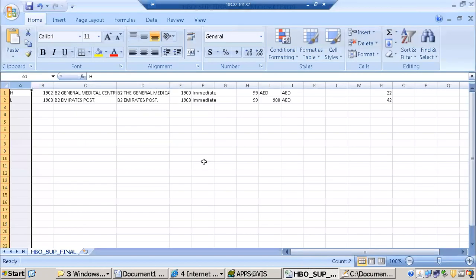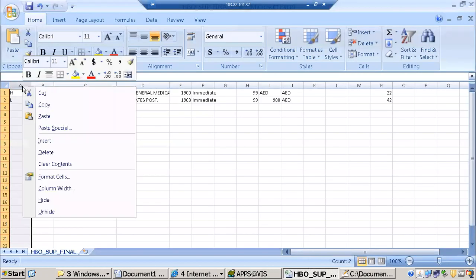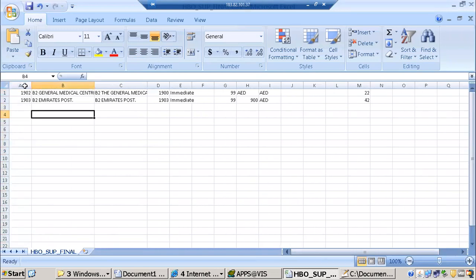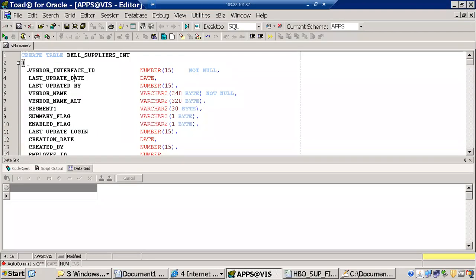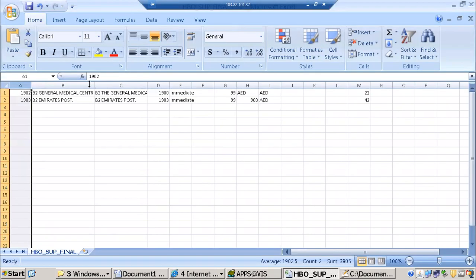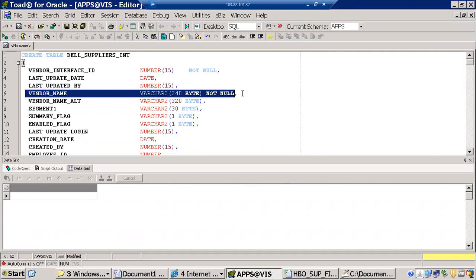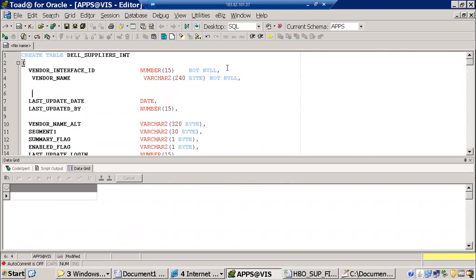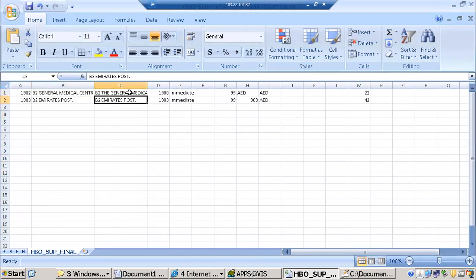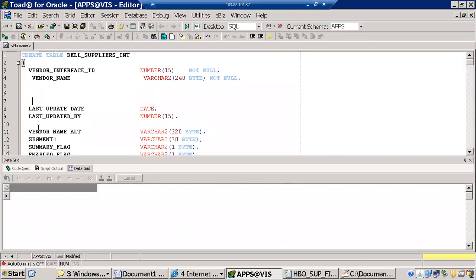Now open the Excel sheet. This I only included. First column, keep it as it is, along with not null. Not null, you know, right? Why they have introduced it. Then second, we have to maintain proper sequence. Vendor name. Copy this. Second column is over. Third, vendor alternative name is the one.